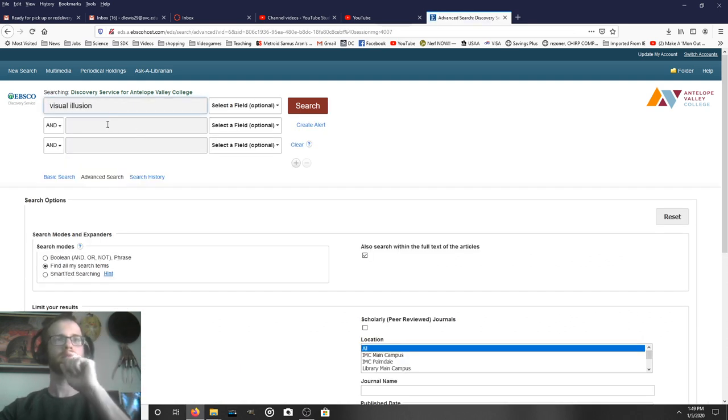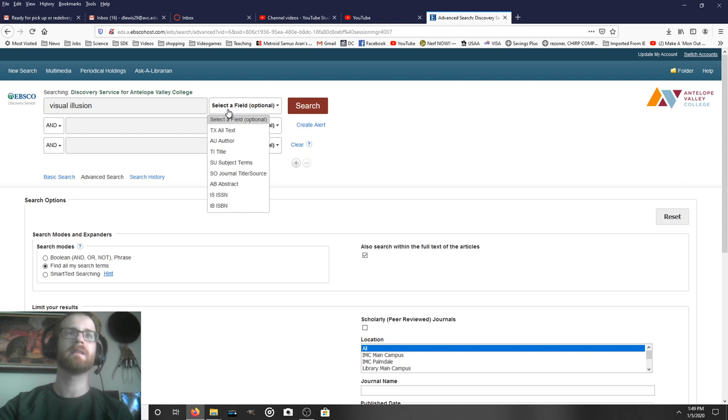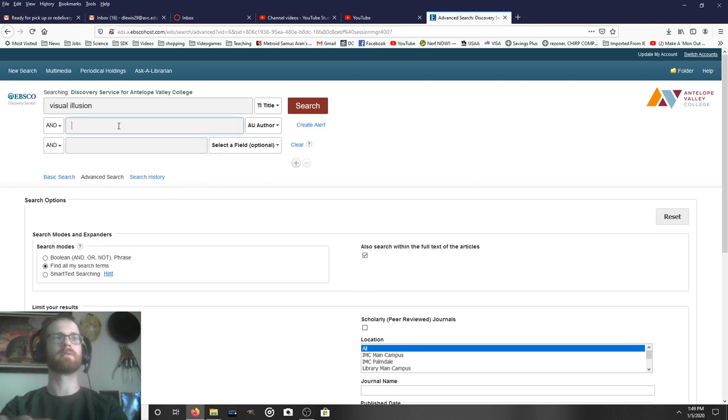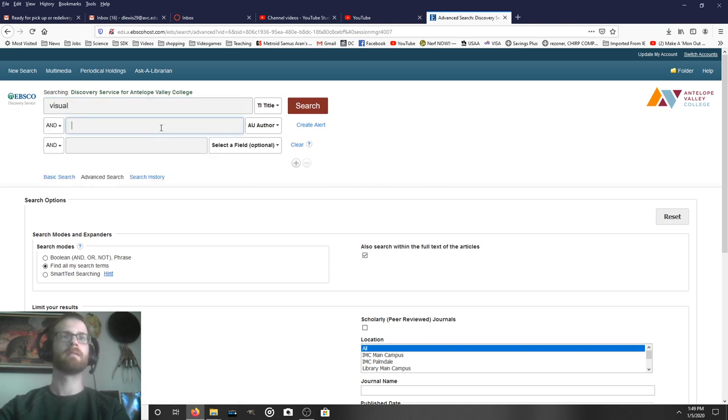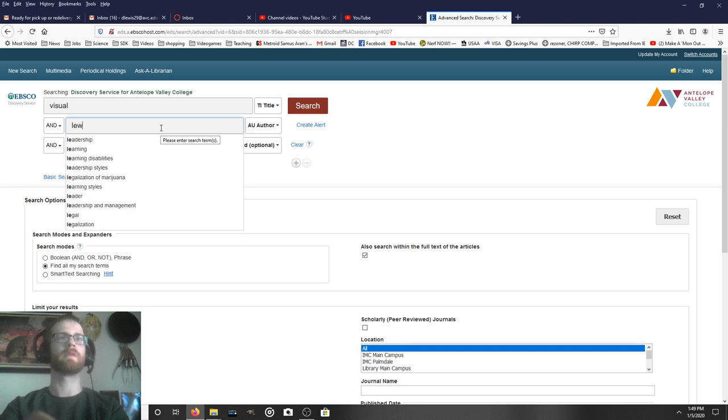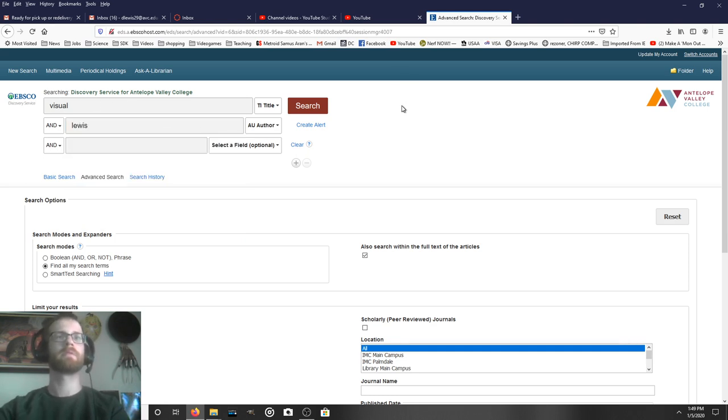If you click that, now you can put in multiple key terms, and you can even specify what kind of key term it is. So like we could look for key terms that only show up in the title of the paper. We could look for key terms that show up in the author list. So let's just type visual for the title field. And then let's see if it finds anything for my name in the author list. So it's going to look for visual in title and Lewis in author. So let's click search.